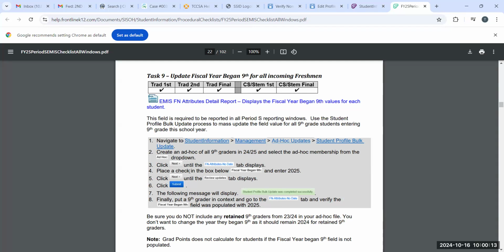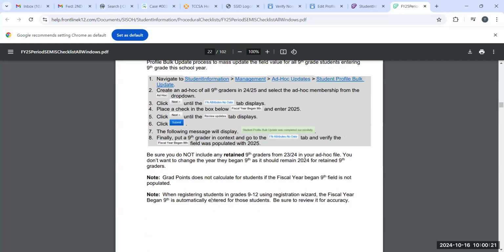Grad points do not calculate for students if the fiscal year beginning 9th field is not populated. Keep that in mind as well. If the 9th field is not populated, those will not calculate. When registering students in grades 9 through 12 using the registration wizard, the fiscal year beginning 9th is automatically entered for those students, so you just want to make sure that you review all the information for accuracy there, okay?